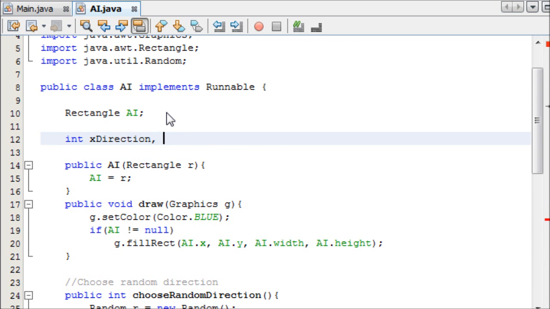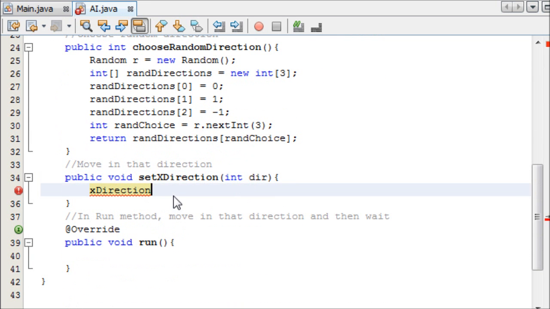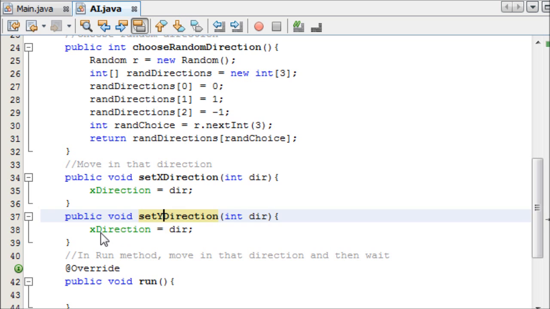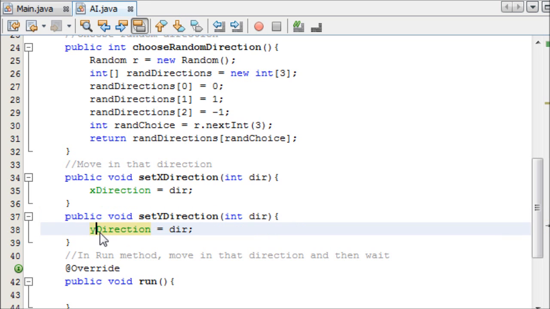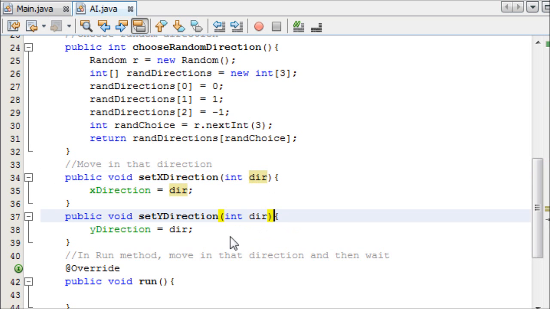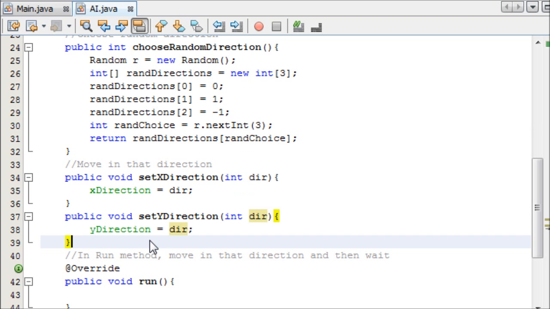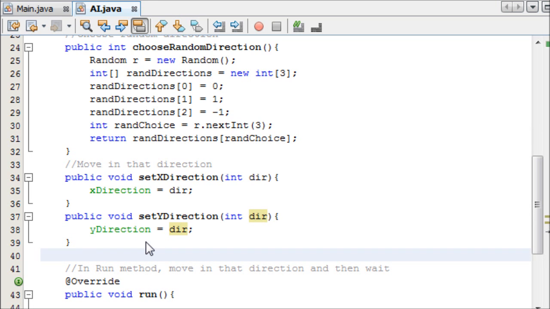Oh, that's right. We need to make, first of all, our integer x direction and y direction, and this is going to be the movement of the rectangle. So x direction equals dir, and then we can copy this straight over and just change this to y. There we go. So we have our set x direction and set y direction methods, and later on we're going to be calling this method here inside the set x direction method, and that will choose our random direction. So maybe that will make more sense if that was confusing to you.